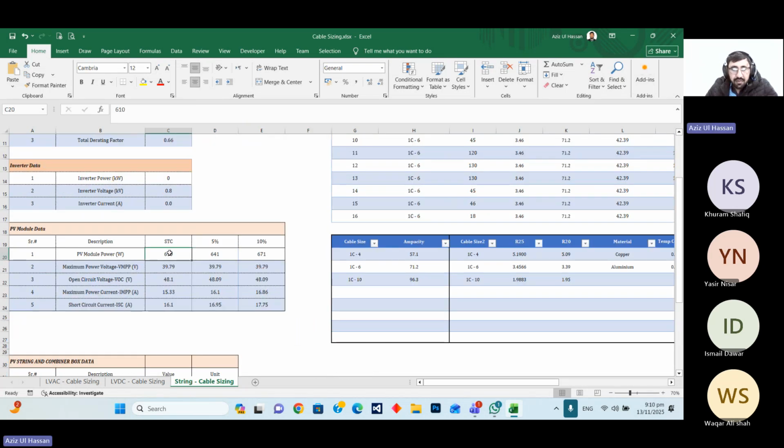I have mentioned the power. The standard test condition power is 610 watt for the Trina PV module, taken from the Trina PV module data sheet. The VMP is 39.79, VOC is 48.09, the IMPP is 15.33, and the ISC is 16.14. These are the standard test condition values.